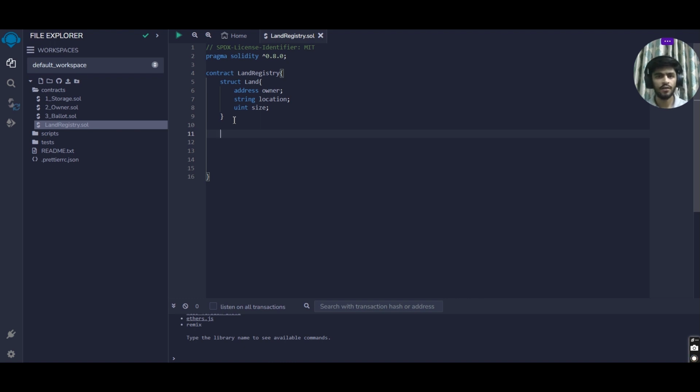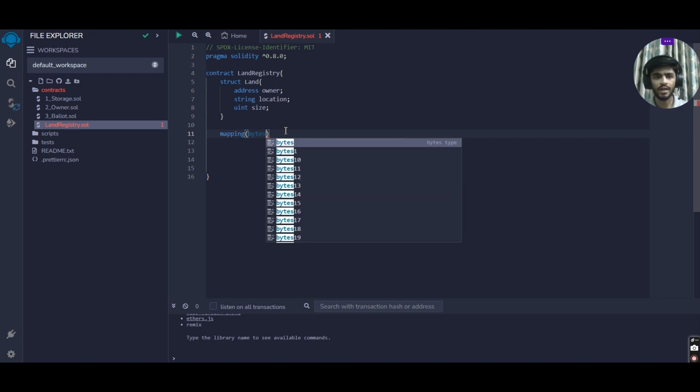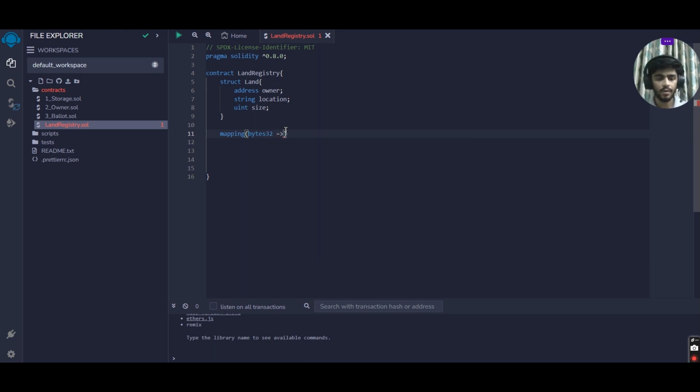And then, for associating the owners with their land IDs, or basically associating the lands with something such as a land ID, we need a mapping. So for associating the lands with land IDs to identify them uniquely, we will use a mapping called landRecords, and in this, the bytes32 is the land ID. We will use the keccak256 hashing function, as we have done in the previous videos, to generate a hash, and that would be the bytes32.